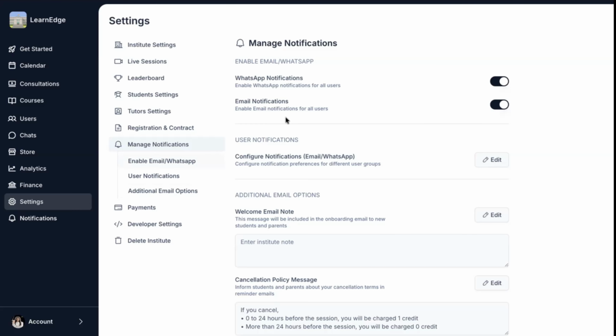At the top, under Enable Email or WhatsApp, you'll see two main toggles: WhatsApp notifications and email notifications. If they're turned off, no notifications will be sent, regardless of the individual settings below.